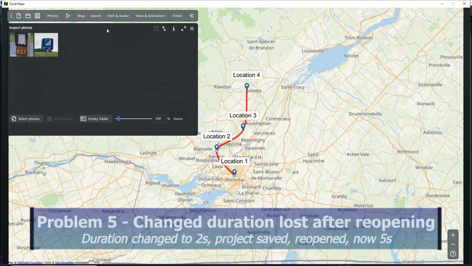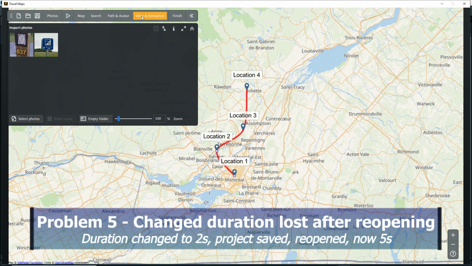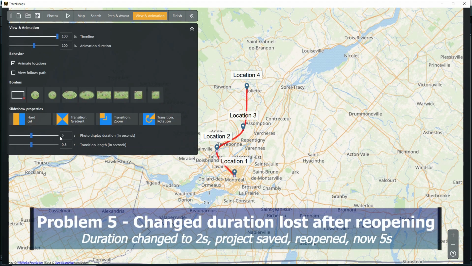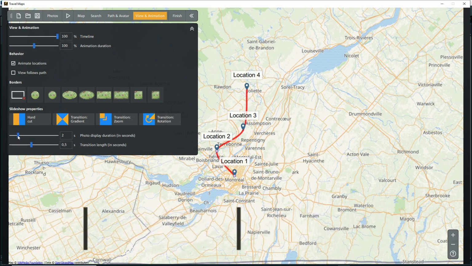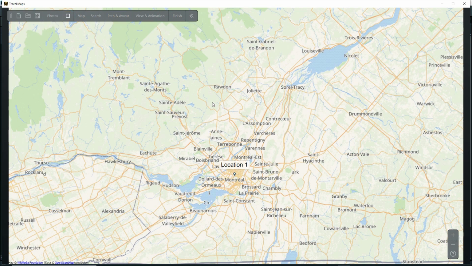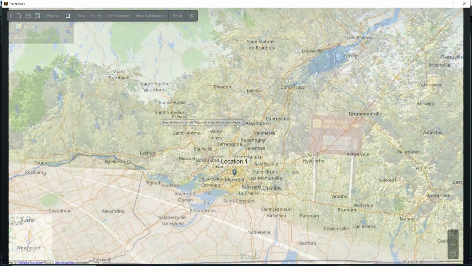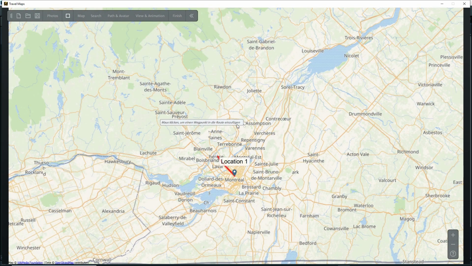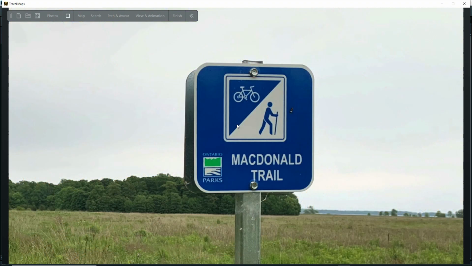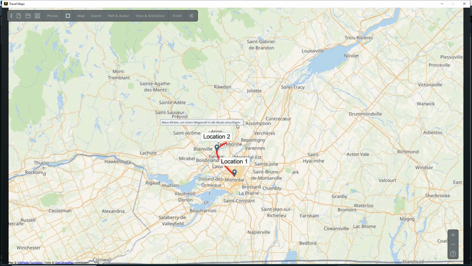And remember before we had the duration set at 2 seconds? Well, after saving and reopening, it's gone back to 5. So there's another problem right there. It doesn't retain the setting. Now I'll run that. And we got the first one. And we should have 2 at location 2, but we only get the last one that was put in there. So there's something wrong there. We can't put more than one photo on a location.